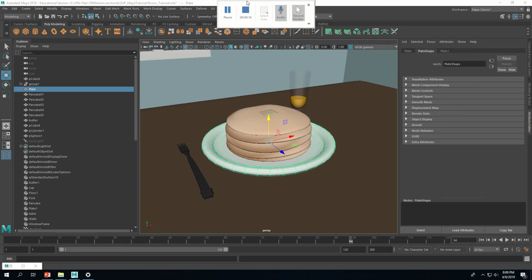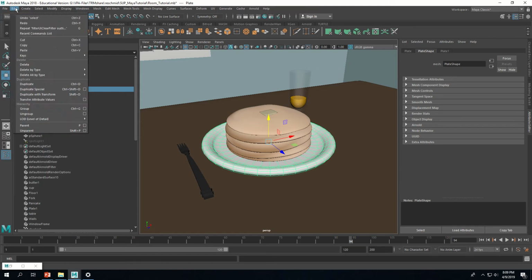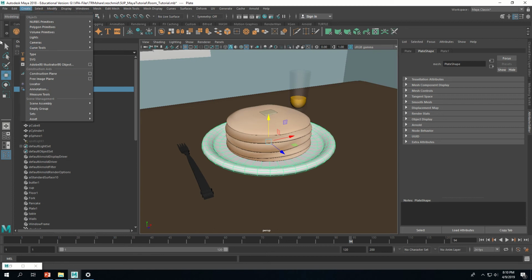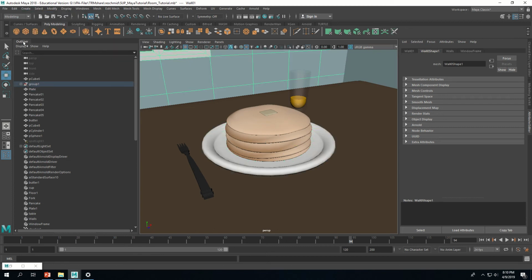So this is Maya. It looks kind of daunting when you first open it up, so I'm going to briefly explain what all this is. Up top here, you see my cursor. This is your typical bar that's in a lot of software files: save functions, undo functions, delete functions. That's the basic gist of it.